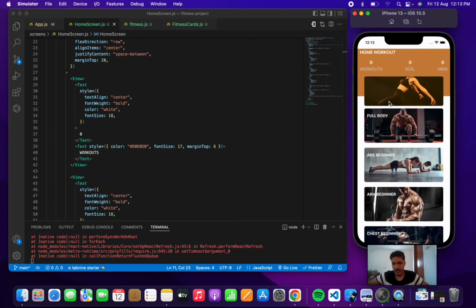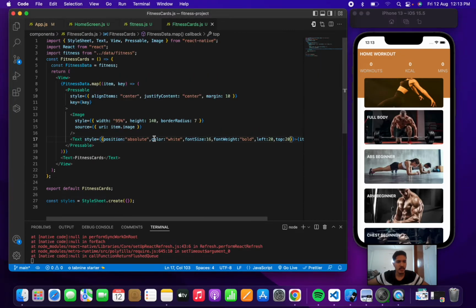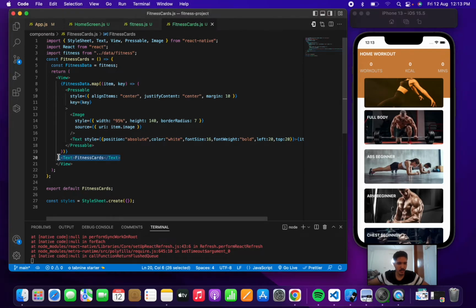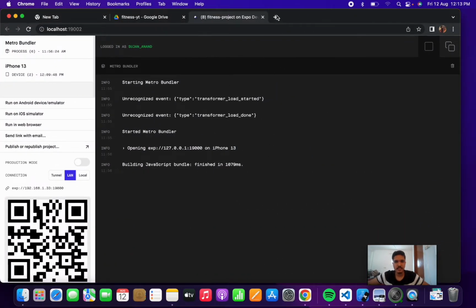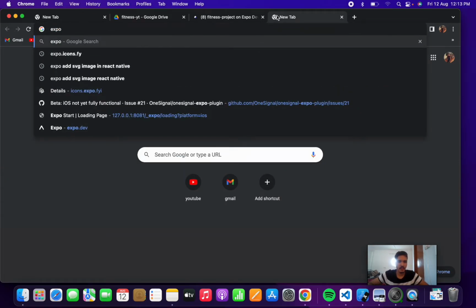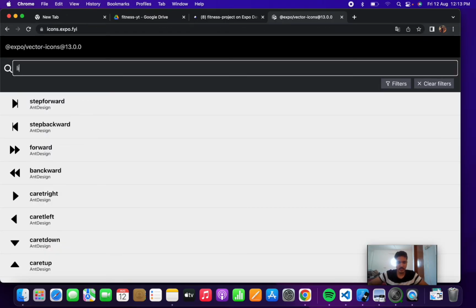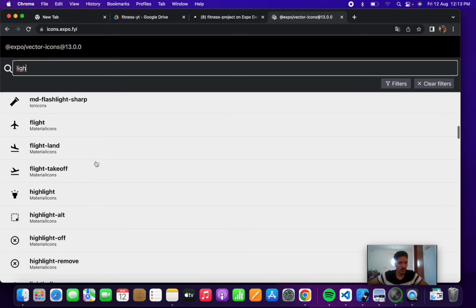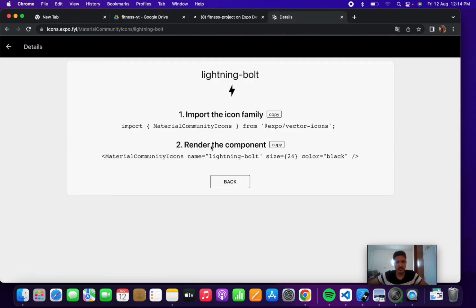Okay, so that's nice. And at the bottom we can see that text coming, that is fitness cards, right? So that's because of this text over here. Let's remove that. Save the file. Now we need to render that icon. So let's go grab that icon. So expo.icons.fyi. Let's go to the first link and then let us search for that lightning icon. It has to be, yeah, I think it's this one.